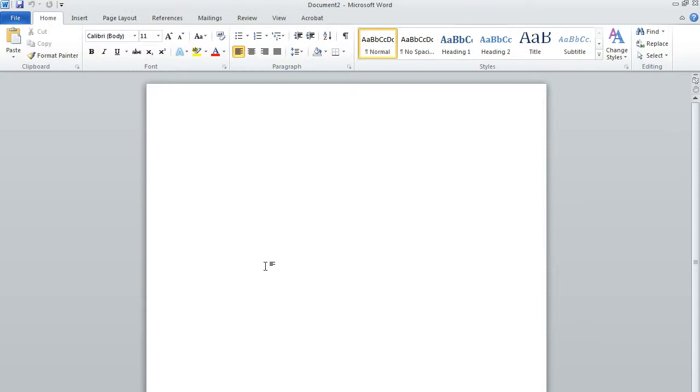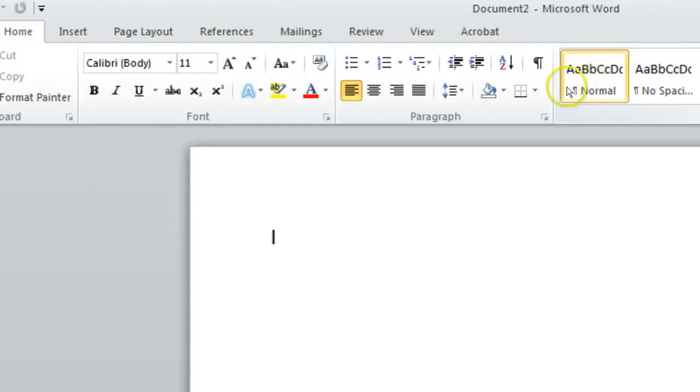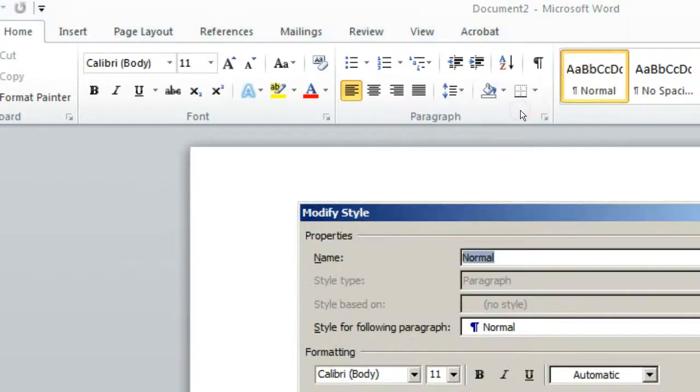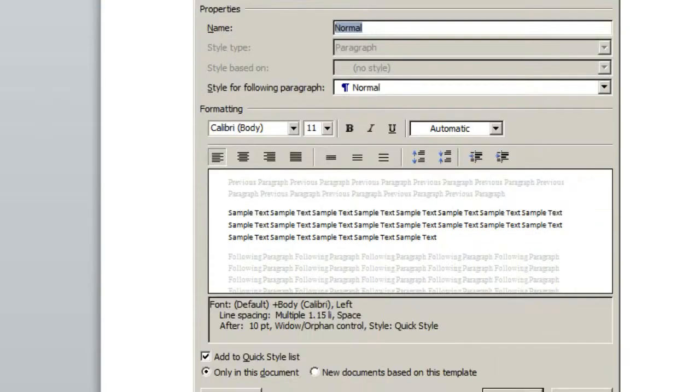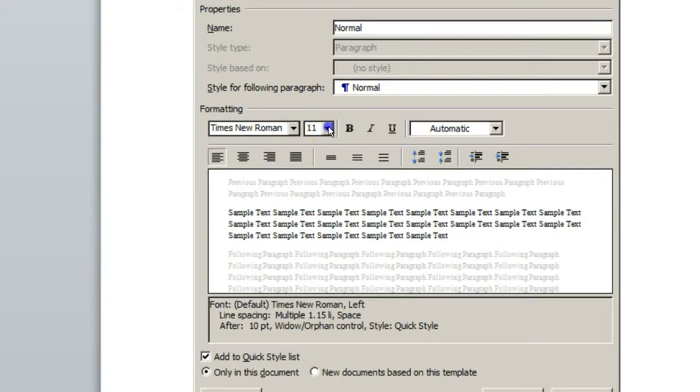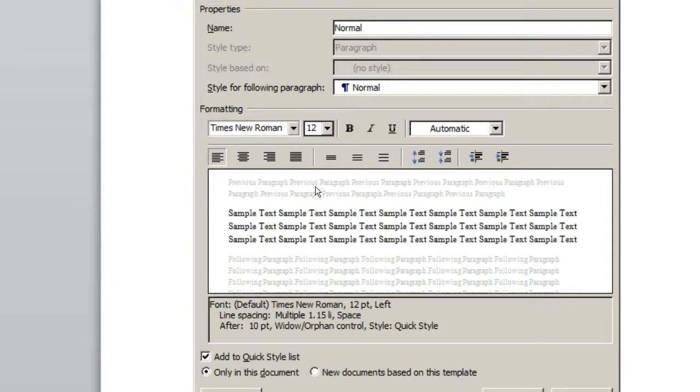The first thing I'm going to do is go up top here to the yellow box. I'm going to right click and click Modify. From there, I'm going to change several things. First, I'm going to change the font. The font should be in Times New Roman, and it should be size 12.